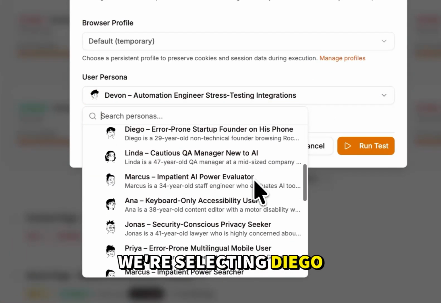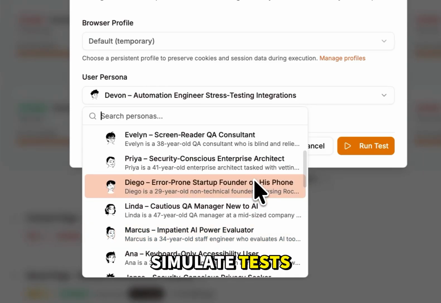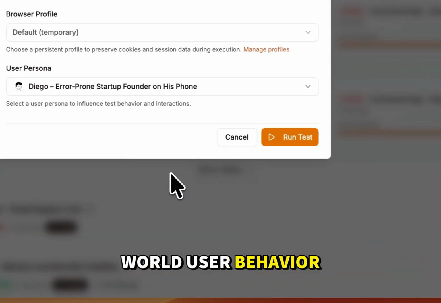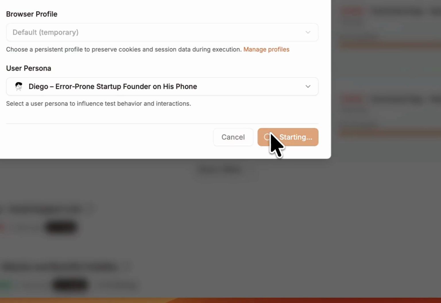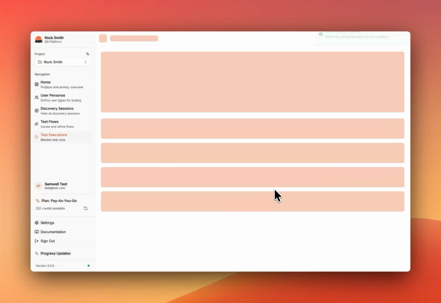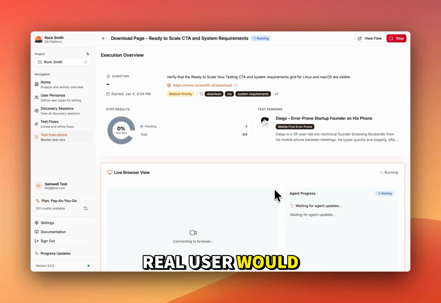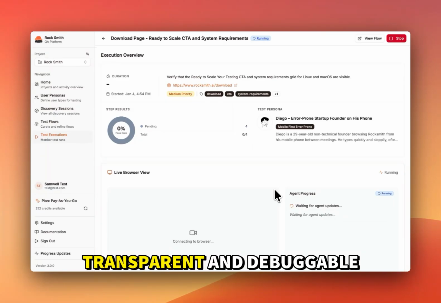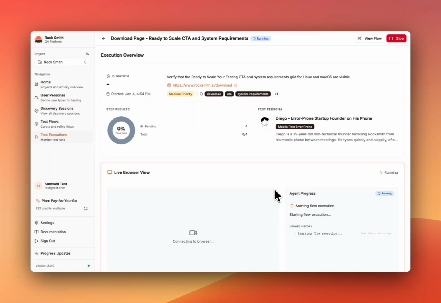We're selecting Diego. This helps us simulate tests that cover real-world user behavior, not just perfect scenarios. Watch as Rocksmith executes the test in real time. The AI agent connects to a browser and begins navigating the page, just like a real user would. You're seeing the actual browser view as the test runs. Every action the AI takes is visible, transparent, and debuggable.